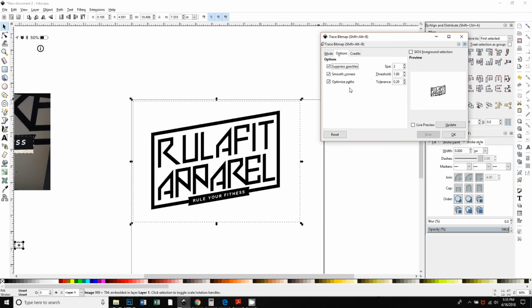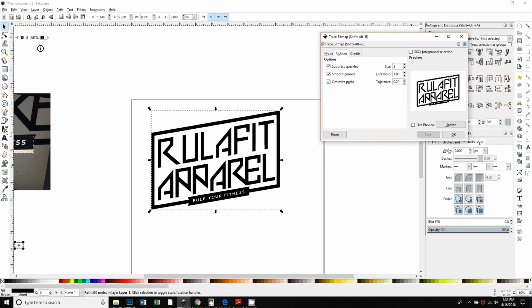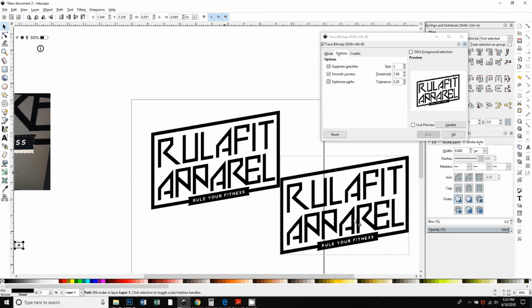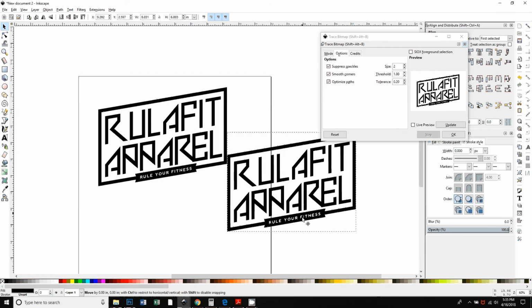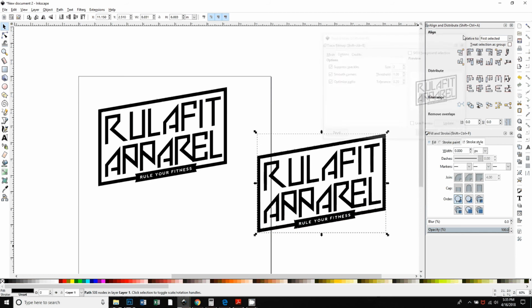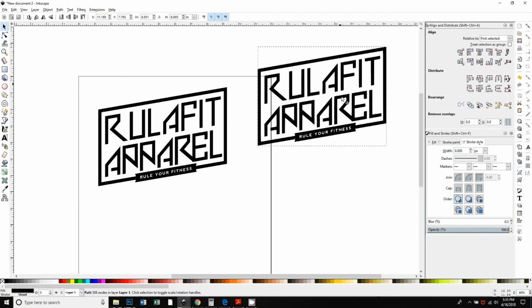I'm just going to leave everything the way it is now because I know from experience that this little text down here just isn't going to trace well, no matter what settings I use. That's just the way it's going to be. Okay, so I just said OK to trace it, and now I'm going to pull the trace off at the top. Okay, I'm going to close the trace window. All right, so there's the trace.